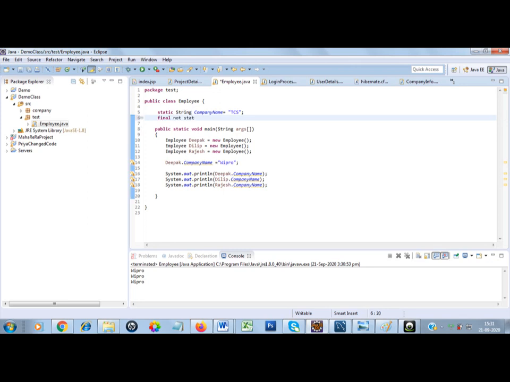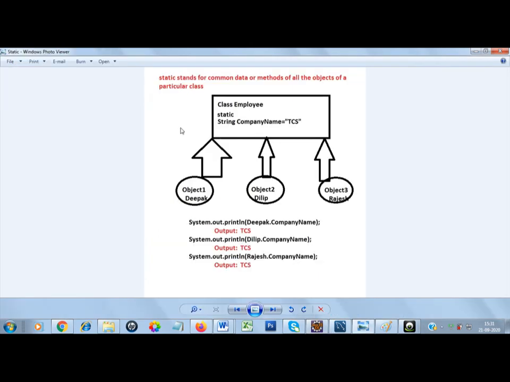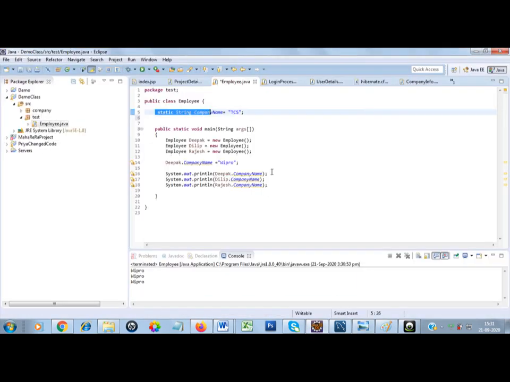This is a very common interview question. What is the difference between final and static? So static can change the value. You can change the value of static variables, but final you cannot change. Once you declare a variable as final, it is constant. Alright, so this is the basic definition of static keyword. It says common data for all the objects as represented here, and the output will be common here.